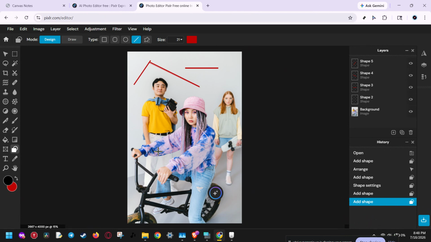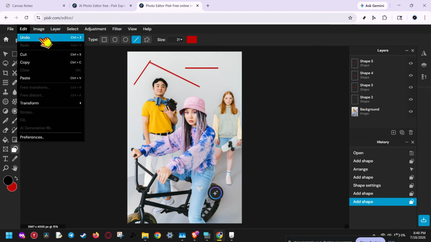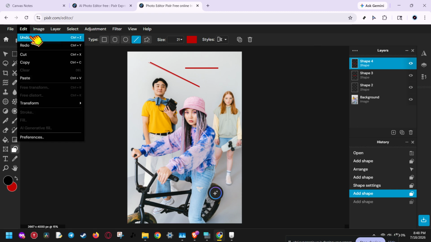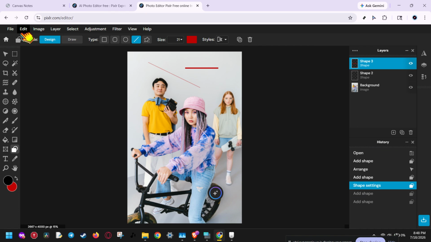If you keep pressing Ctrl Z, Pixlr will keep stepping back through your recent edits one by one. That means you can go back several steps, not just the last one. This is really useful when you're testing different edits and want to quickly return to an earlier version.